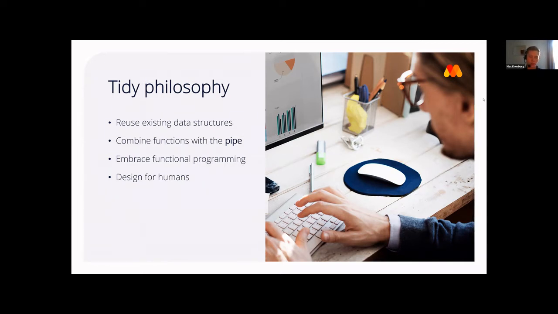Then the idea is that you should use or embrace functional programming. And then finally, as part of this, keeping things tidy, letting it be transparent and reproducible, you should design it with other people in mind so that they can pick up your work or look at it and make sense of it.